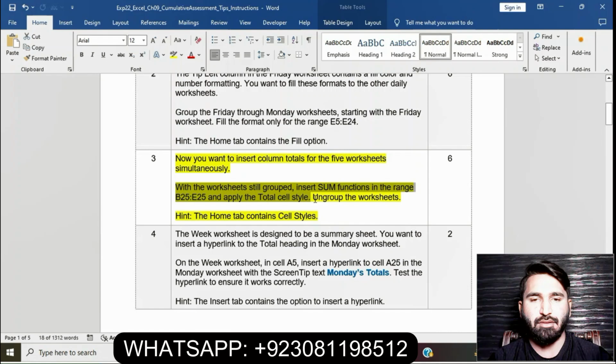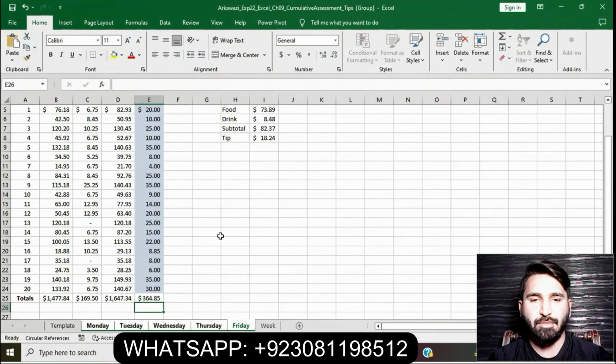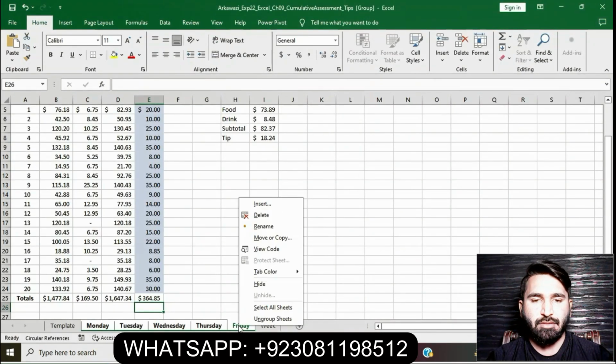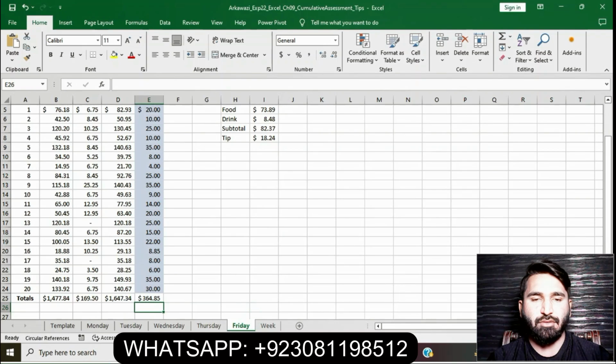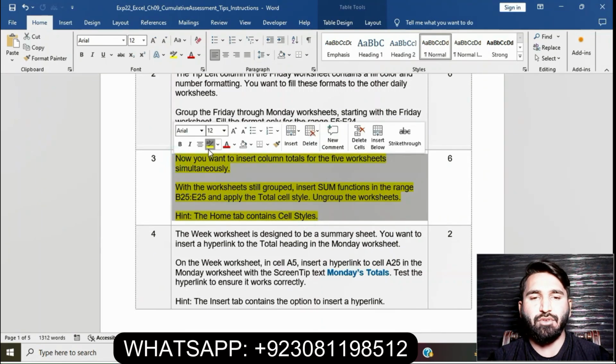Now you can see here, ungroup the worksheets. Right click on this and choose Ungroup Sheets. Okay, the worksheets will be ungrouped. I have done 3 questions of this assignment. Now moving on to question number 4.